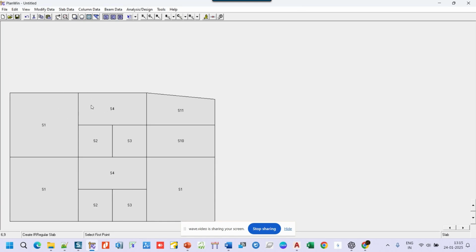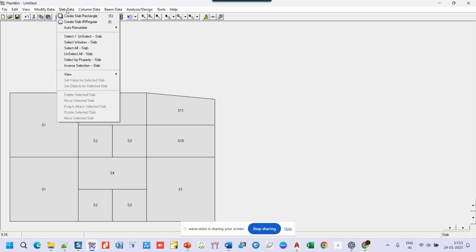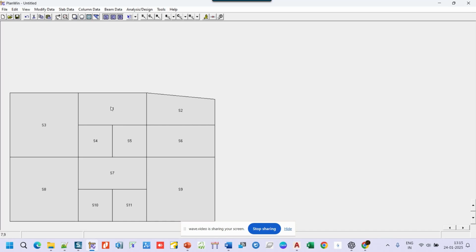Now you will notice the numbers are S1, S1 twice and all that. Suppose I want to create numbers in a regular fashion. So I'll go to slab data and say auto renumber, from left to right or from bottom to top. I am selecting left to right. So if you see, numbering is now in a sequential manner: S1, S2, S3, 4, 5, 6, 7, 8, 9, 10, and 11. So this has been done.